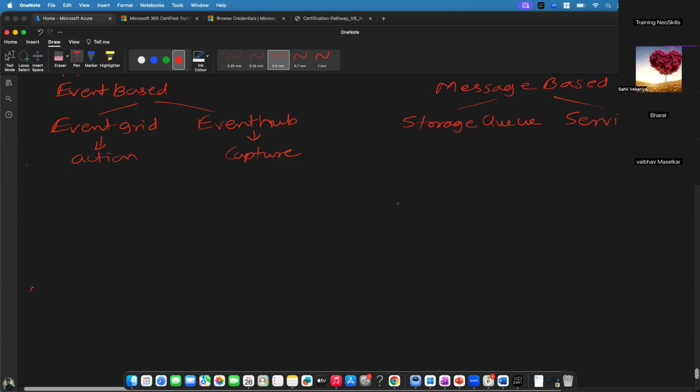Now everything works on the pub-sub model. One is a publisher, another one is a subscriber, right? So this is the pub-sub model we have. Publisher means it can be a source, and subscriber means it can be a destination, or someone will say a handler, something like that. All of them are the same.